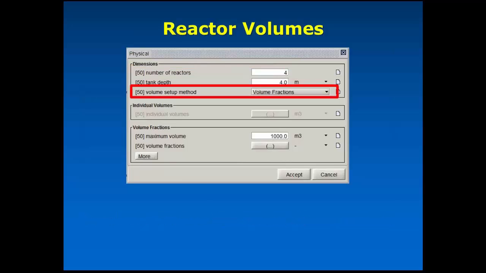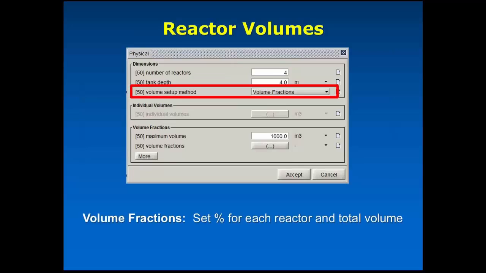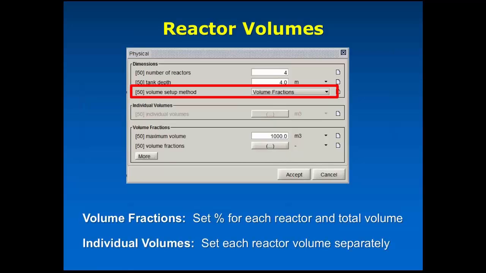Then once that's done, you can set up the volume for each of those reactors. There are 2 different ways you can do it. The volume fractions that we're showing here on this slide say that you set the overall maximum volume, which is down here, and then you set the fraction for how you want to divide up that volume. So you set percentages for each of them. By default, we set it up so that they're evenly divided. You'll end up with 4 reactors in series, each of the same volume. And then you can go in and tailor that the way that you need to do it.